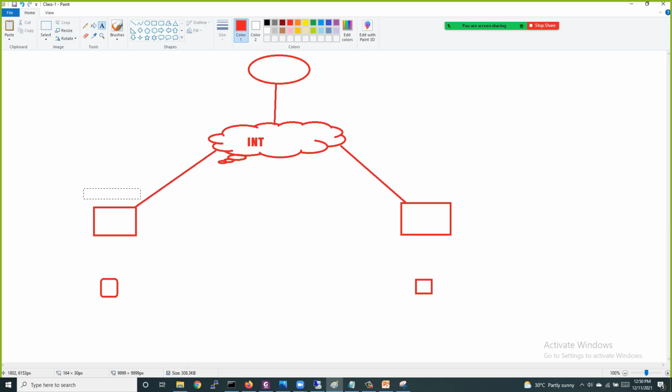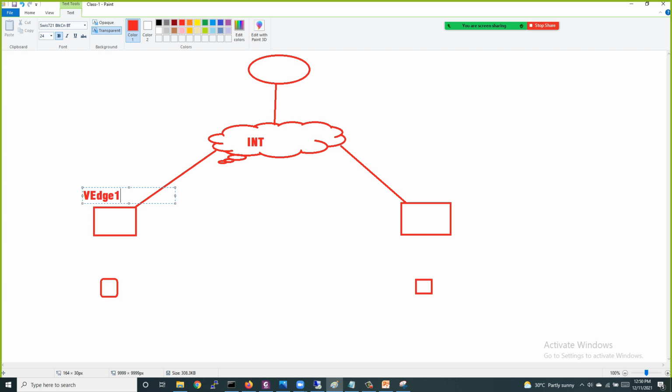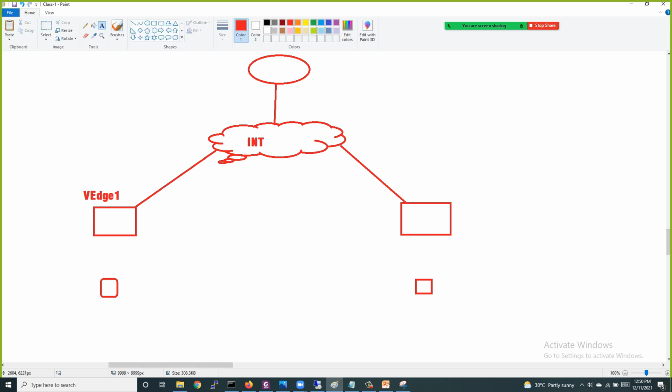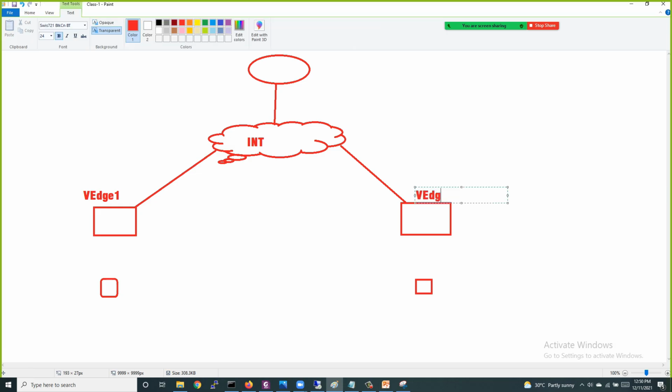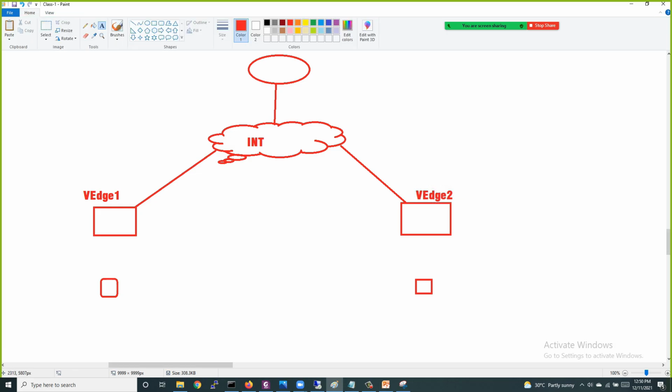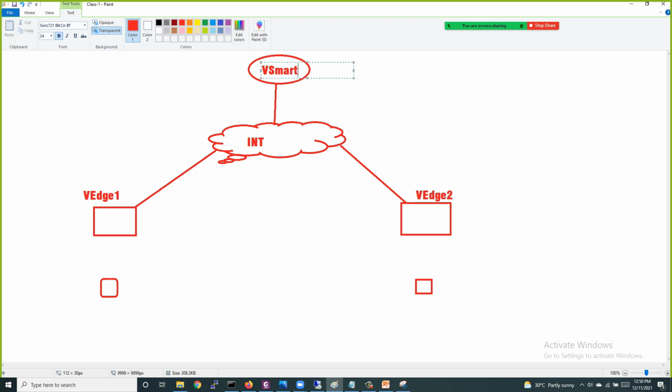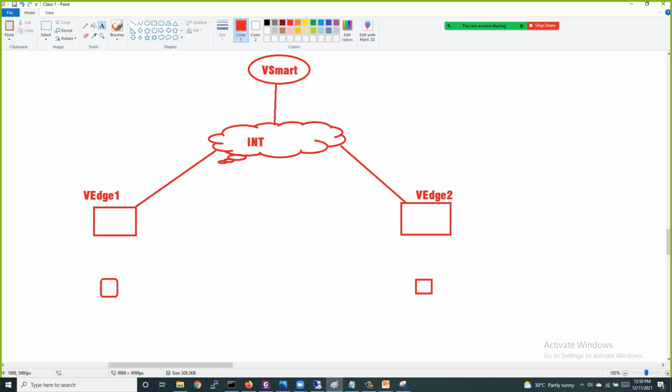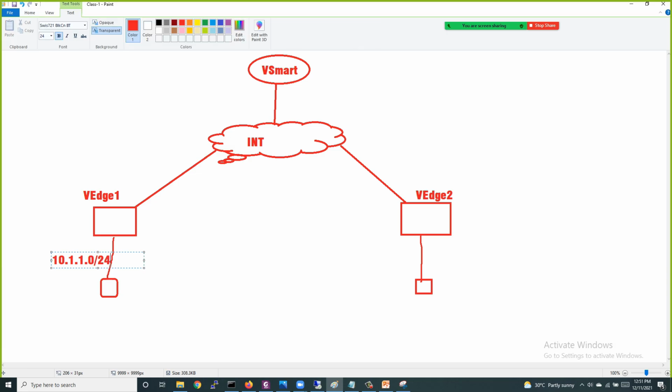This is your VH1, and this is your VH2. This is your vSmart. So this is a public network, as all of us know. Let's say this LAN is 10.1.1.0/24 and the IP address of the user is 10.1.1.1. This is 21.1.1.0/24 and the IP address of the user is 21.1.1.1.